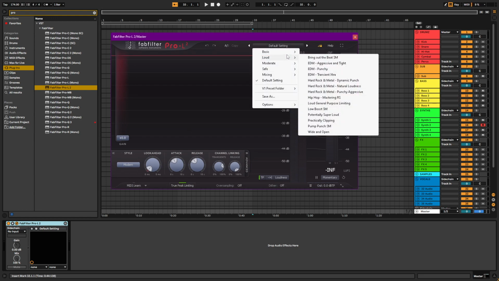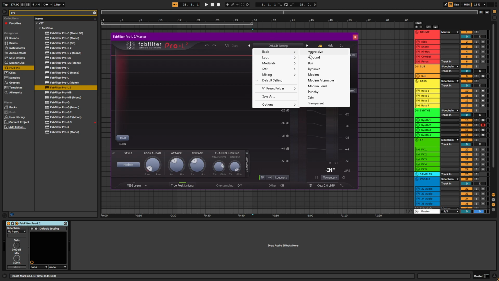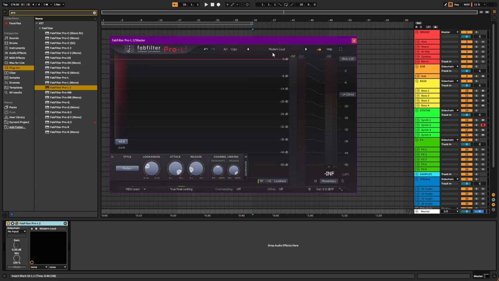The step I do is that I go to Basic and I choose Modern Loud. This is the preset that I use as the first plugin in my mastering chain. It ensures that all the sound that goes above 0 will be limited, so everything will still be at 0, right?